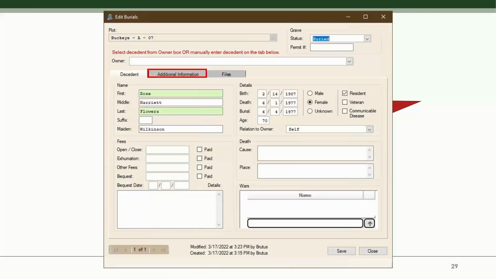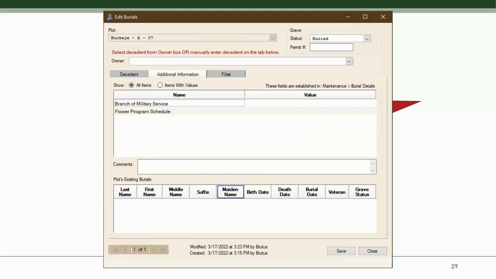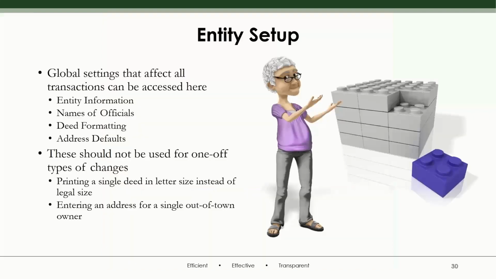And then in the edit burial screen, we're going to be selecting that additional information that John referenced earlier. And now you're going to see that in addition to the branch of military service is the flower program schedule. So we are going to be able to enter in a value. In this case, it's going to be monthly, and then get that saved.